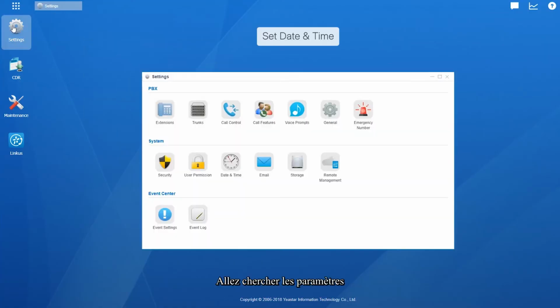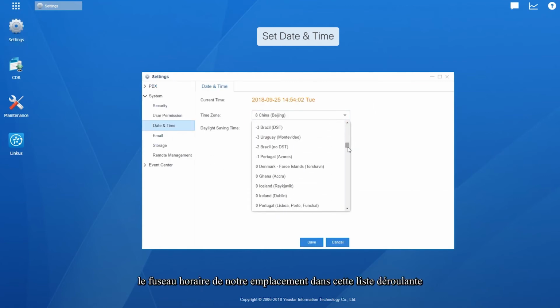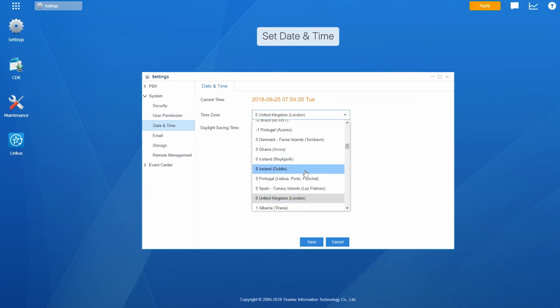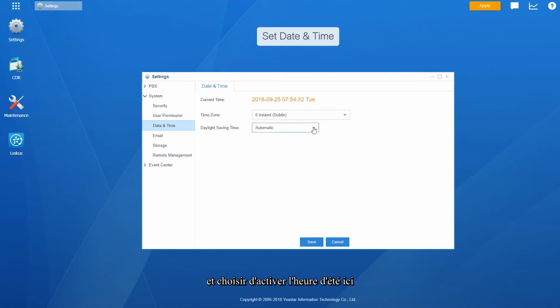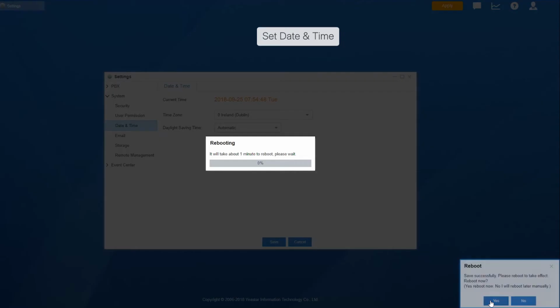The next step will be system time setting. Go to Settings, select System, choose Date and Time. Now, we could select the time zone for a location in this drop-down list, and choose whether to enable daylight saving time here. Click on Save, and just reboot the system.